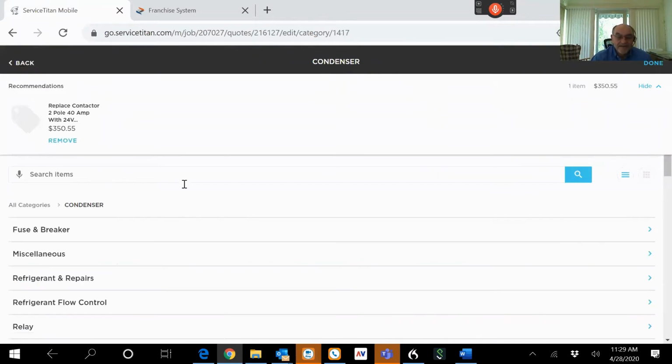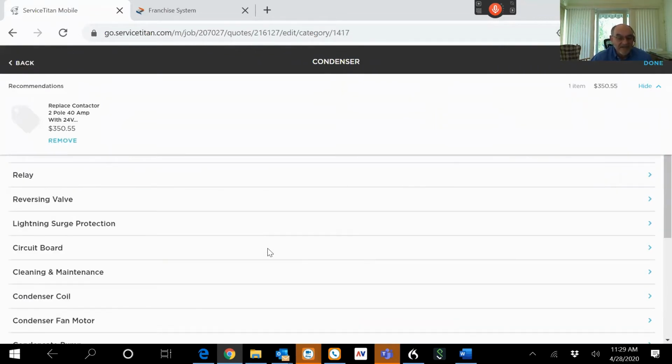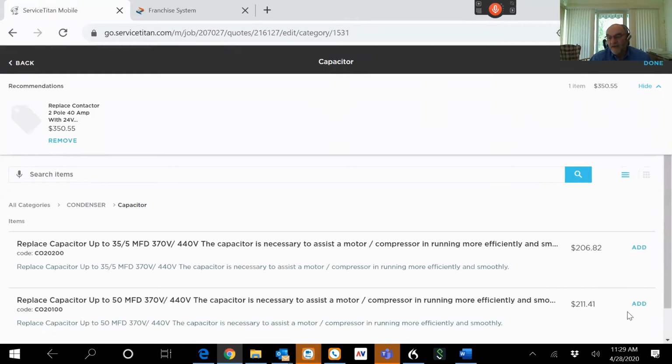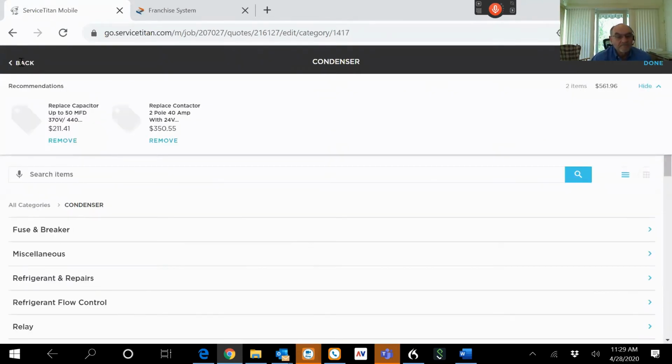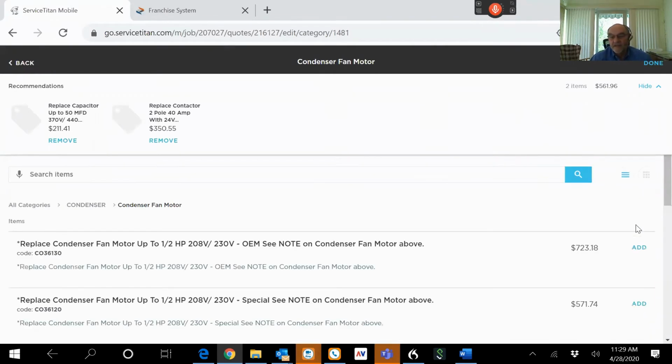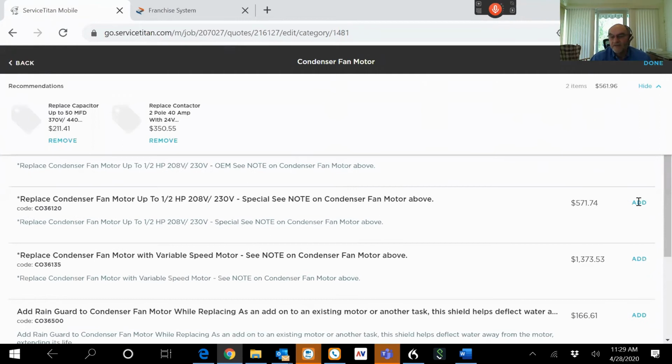Again, some of this may have to be done in stages, but I'm just having to show you kind of everything rolled into one here. So here I'm going to pick my capacitor. I'm going to add the capacitor. You can see it up here at the top. I also had the condenser fan motor in that write-up that it's going bad, so we're going to add a condensing fan motor here. Again, you can see it building up here at the top.